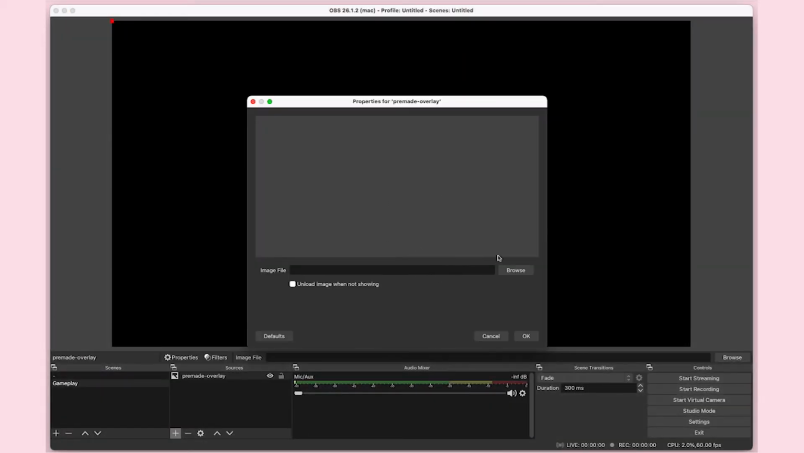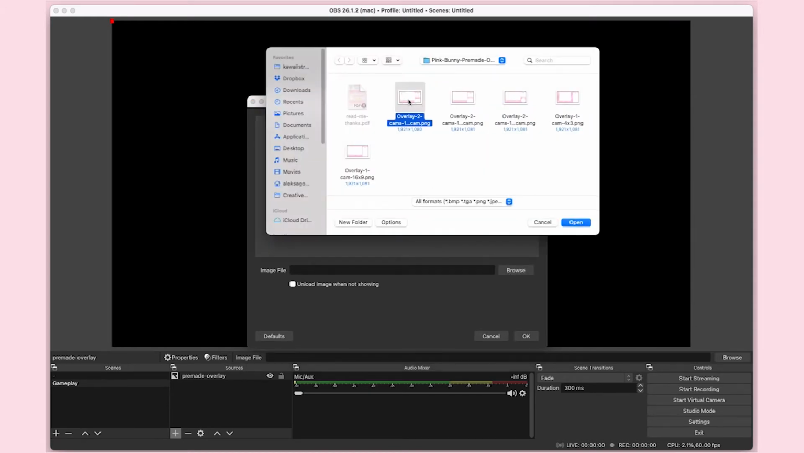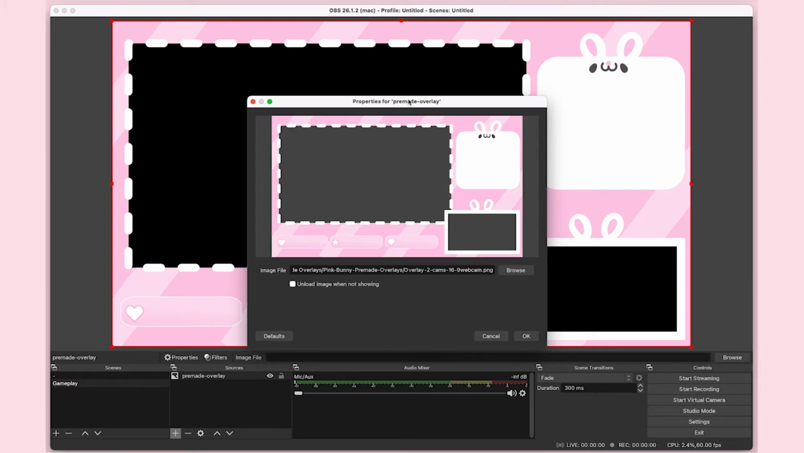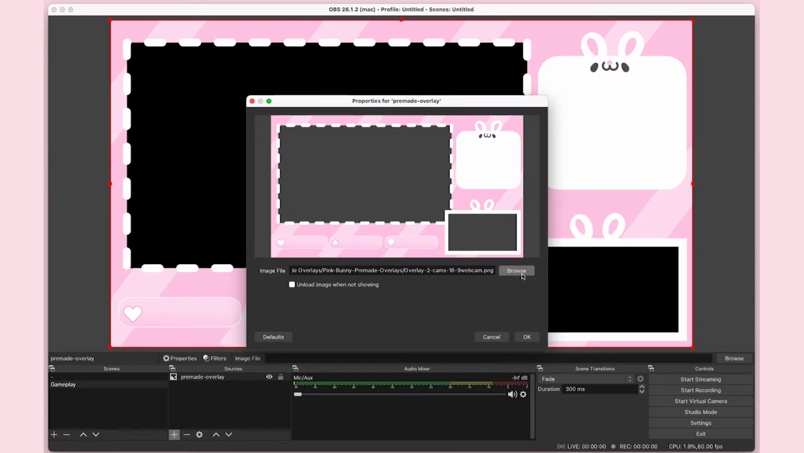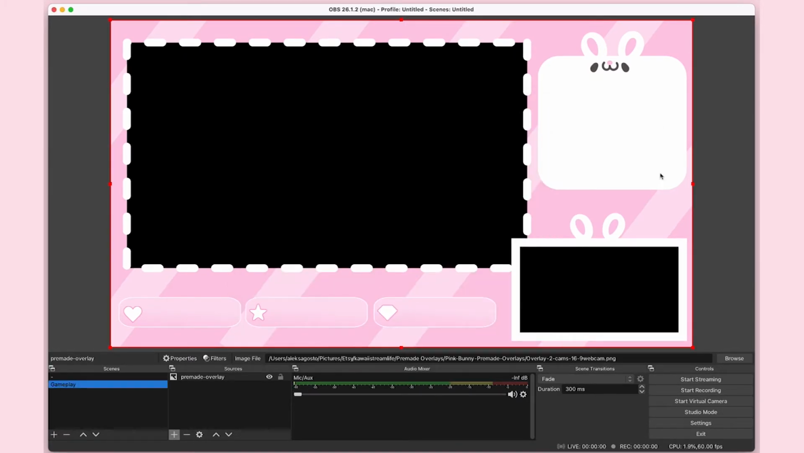You're going to get another window pop up and you're going to browse for your file. Mine is right here. If it looks okay to you, just hit OK and you've got your pre-made overlay in your scene. But there's obviously a couple of things missing. Personally, I would like to see my game here and I want to see my webcam here. So let's go add those in.